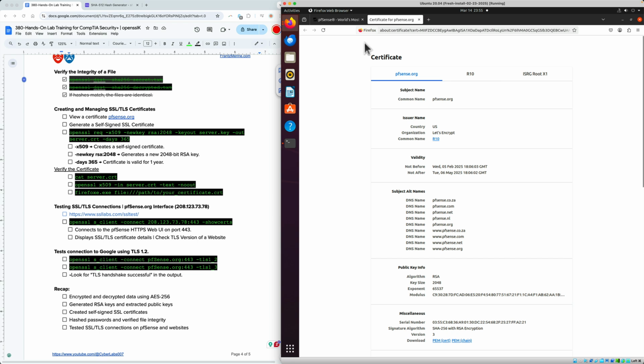Now, the browser trusts a certificate authority. This is like your ID card. So this is the server's ID card, or pfsense.org's ID card. It gives us the country name. It tells us what's the organization, the type. This is, again, like your driver's license.